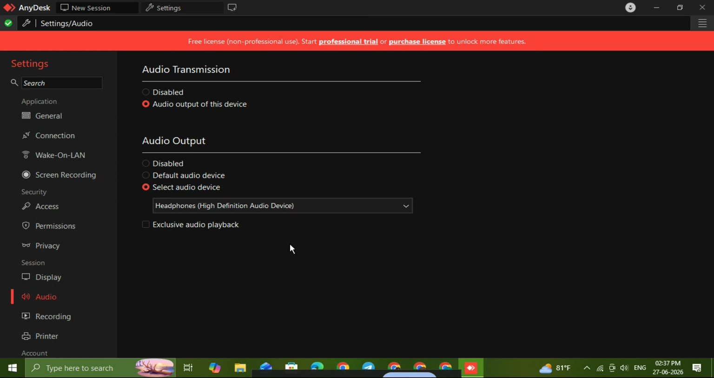If the sound still isn't coming through the way you expect, go back into the audio section and make sure the correct device is selected. And that's it. You've now set up audio transmission settings in Anydesk and selected your audio device. It only takes a few clicks once you know where to look, and it can save you a lot of time when managing remote audio.